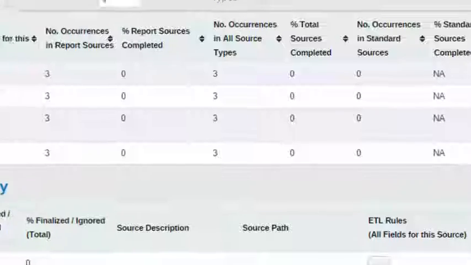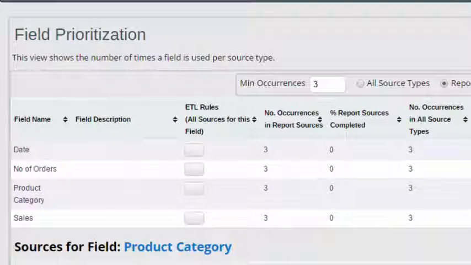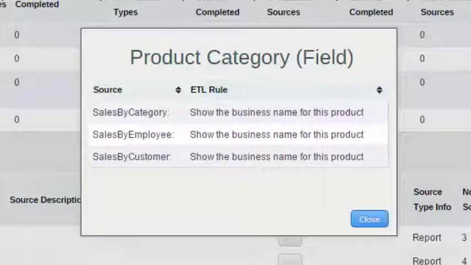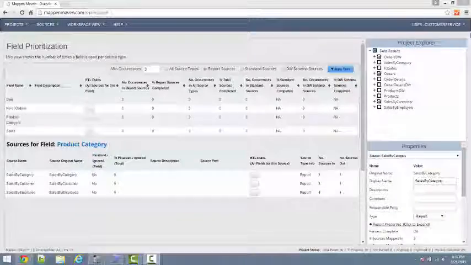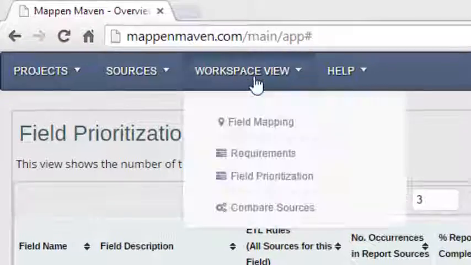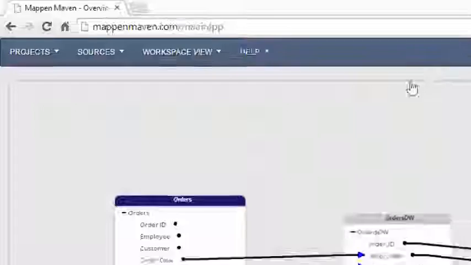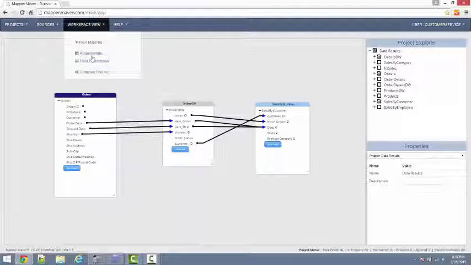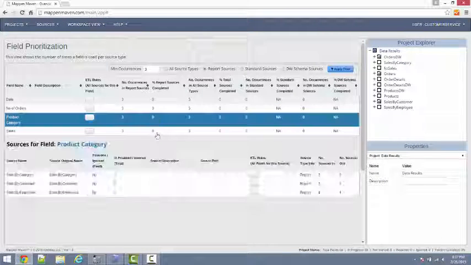In this case, the rules are consistent. So at the minimum, field prioritization can be used for identifying the most frequently used field as input for prioritization, and it can be used to quickly audit the rules in place for a single source or field. And if you're ready to go back to the regular view, you'll just go Workspace View and Field Mapping. If you haven't already, use the Field Prioritization view to see how it can help you speed up your data mapping effort.